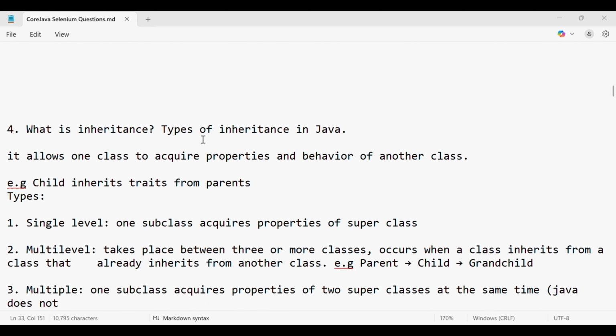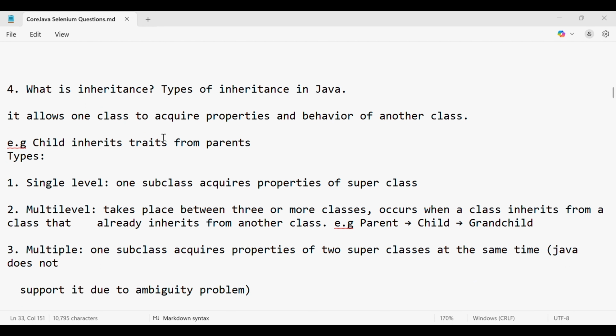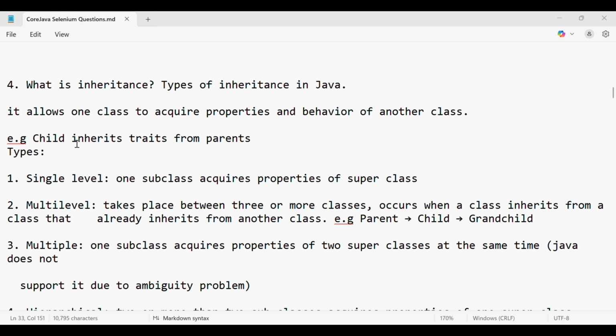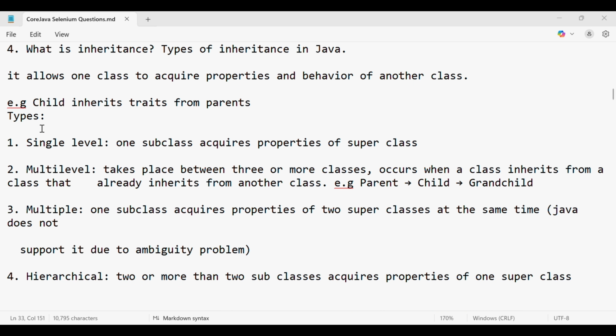The next question is, what is inheritance and what are the types of inheritance in Java. It allows one class to acquire properties and behavior of another class. That is called inheritance, as I explained. An example is a child inherits traits from the parent. That is the real-time example. There are four types of inheritance.